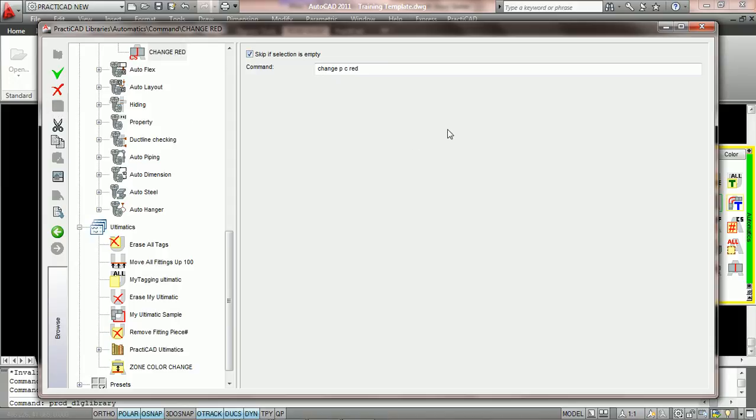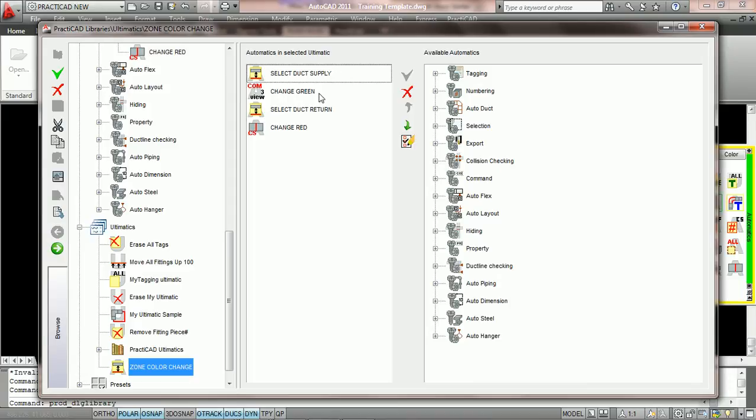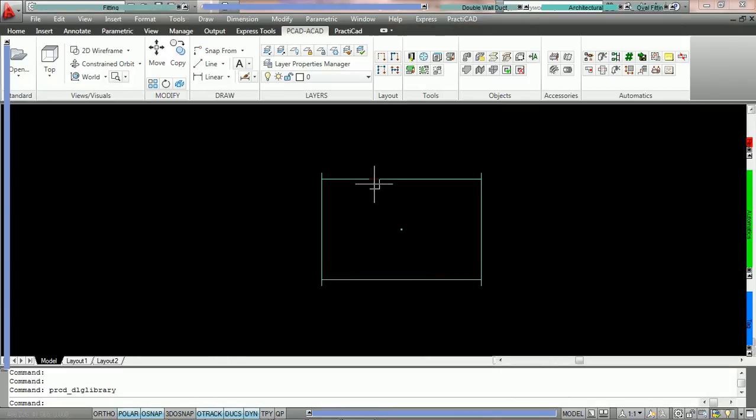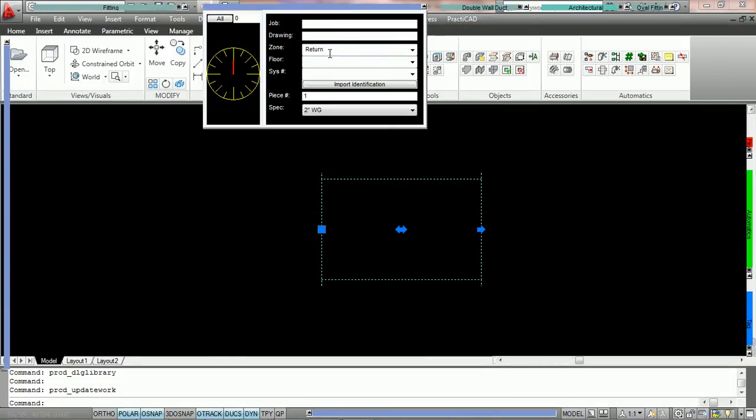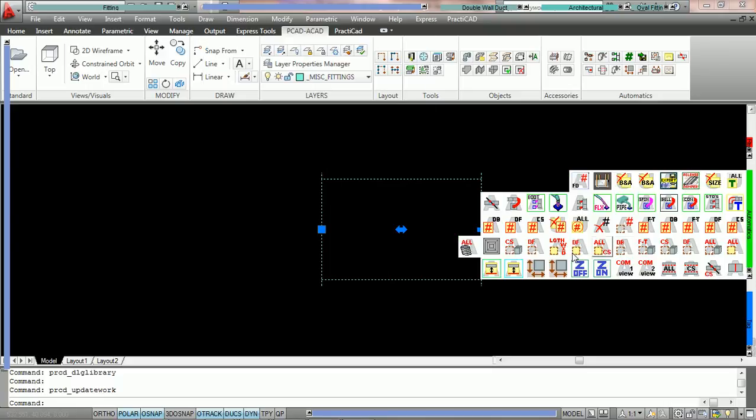Now, by adjusting this simple option, we're giving permission that when Practicad fires off the AutoCAD command automatic to change green or red, if there is nothing on the drawing that's selected, we're giving Practicad permission to jump to the very next automatic on the line. So what's going to happen now is we're going to exit out. We've only got one duct on the drawing. It's in the return zone.